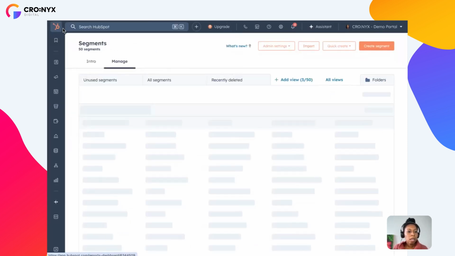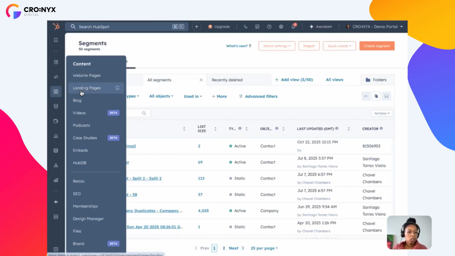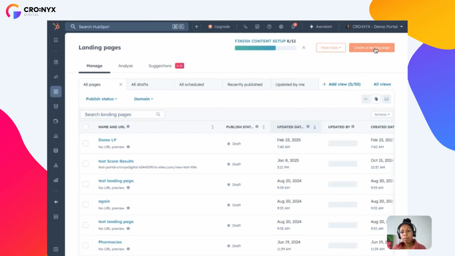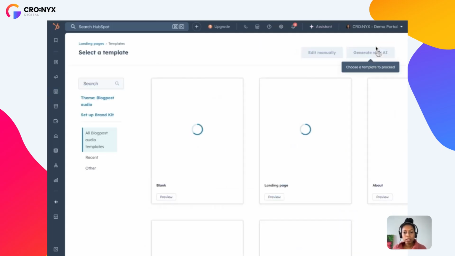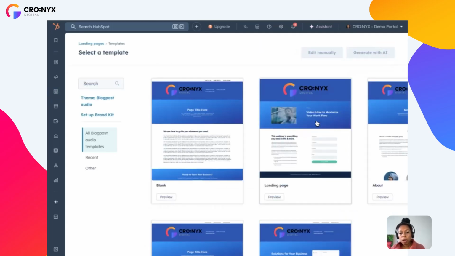The next thing, let's go through landing pages. So now when it comes to landing pages, they've kind of streamlined the process. So basically you go in, and whenever you click the template, then you can decide, do you want to edit it manually? Do you want to generate it with AI? It's just making that process, that workflow overall, a little bit more streamlined here.